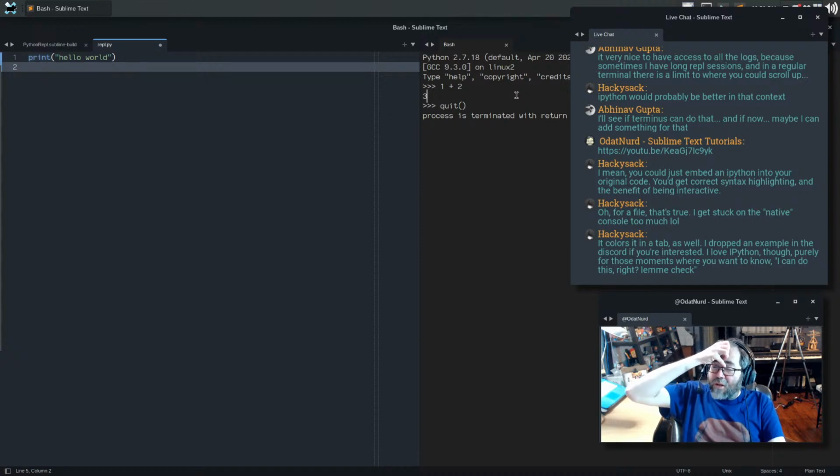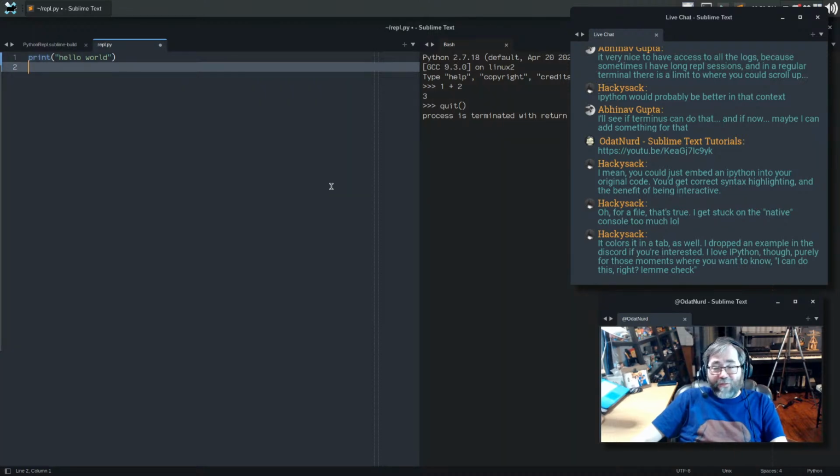Oh, cool. I will check that out. Let's see. It covers in a tab as well. I dropped an example in the, oops, pardon me. Purely for those moments when you want to know, I can do this, right? Let me check. Yeah.